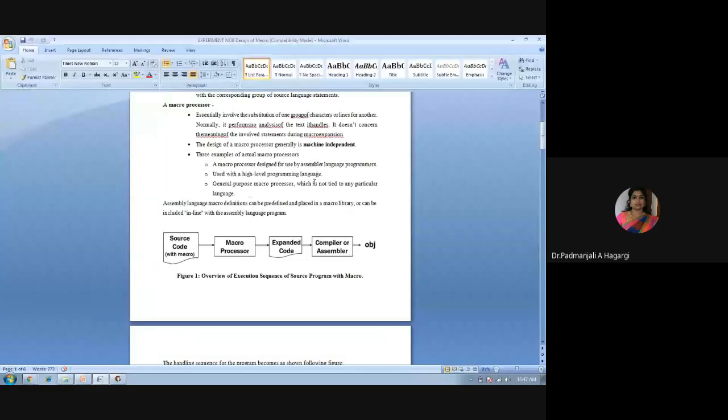So there are three actual macro processor examples. That is, the macro processor designed for use by the assembler language programmer, used with high level programming languages, and general purpose macro processors, which are not tied to any particular language. So the three are macros with high level languages, macros with general purpose processors, and macros with assemblers. Now Java acts as an assembler and a compiler also, and macros will be there. So that is one example belonging to high level language and also to assembly level language, Java and C also, same thing.